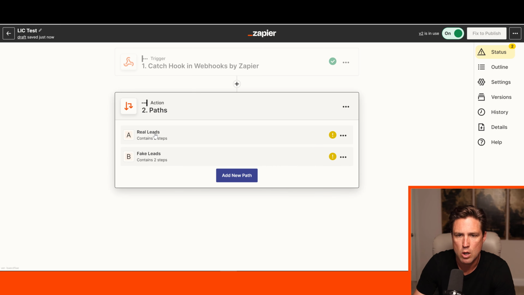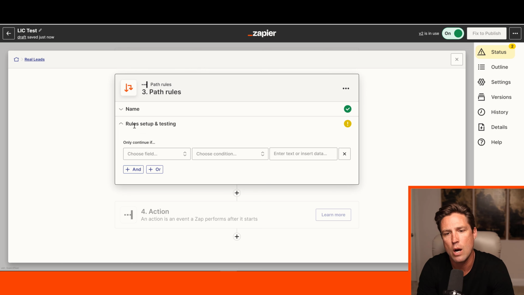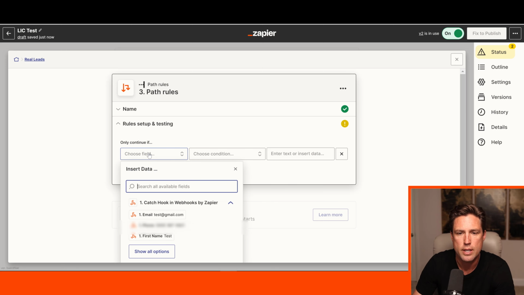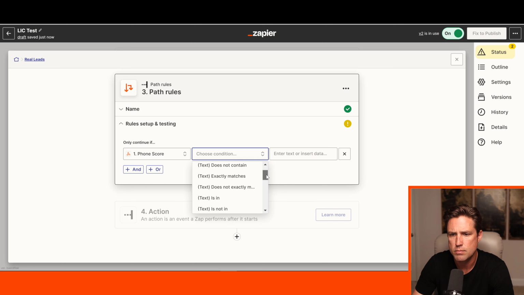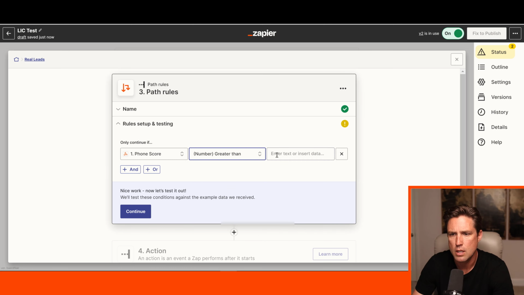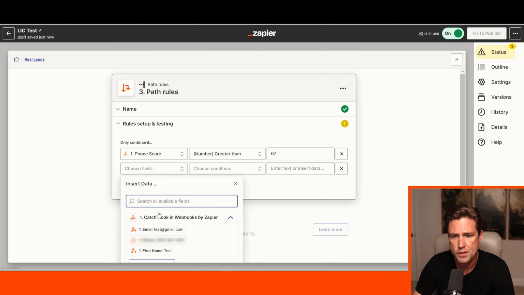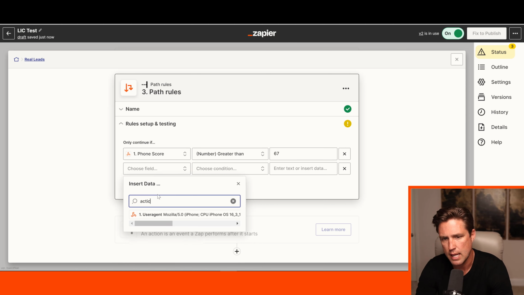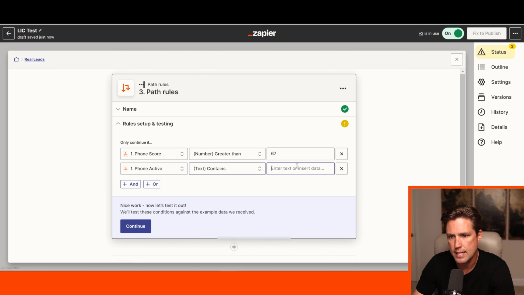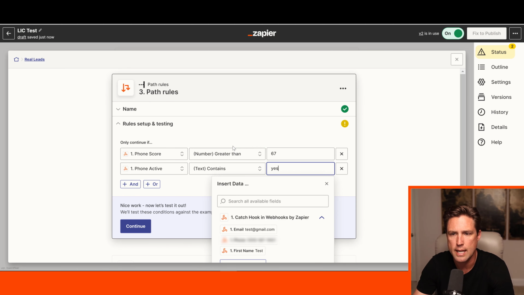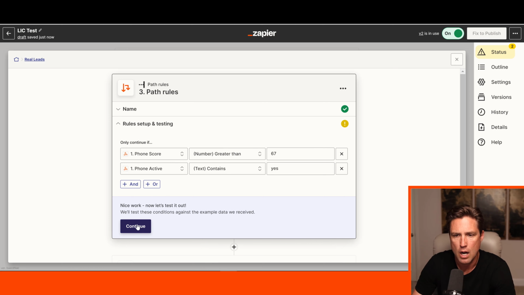All right, so we'll open up path A, and now we need to set our conditions for what is a real lead. So only continue if the score is greater than a 67. So now it must be a 68 or higher in order to proceed down this path to be considered real. And now we would type in active, and we want to make sure that that contains yes. You could also put equal to yes as well. It's the same thing. All right, hit continue.